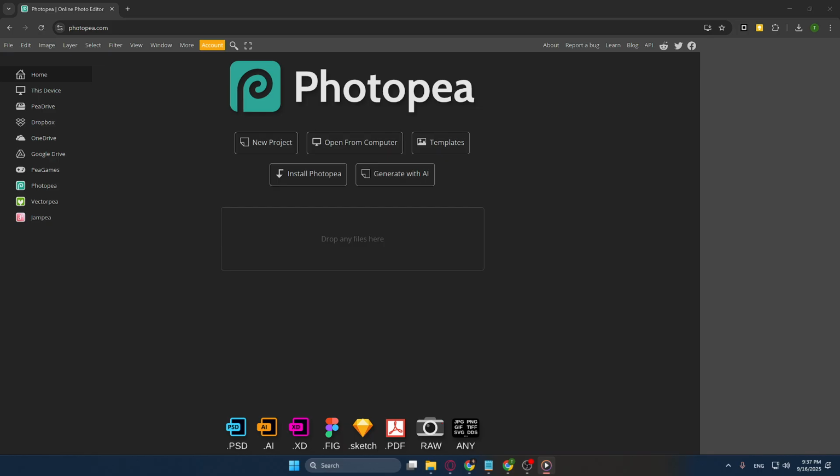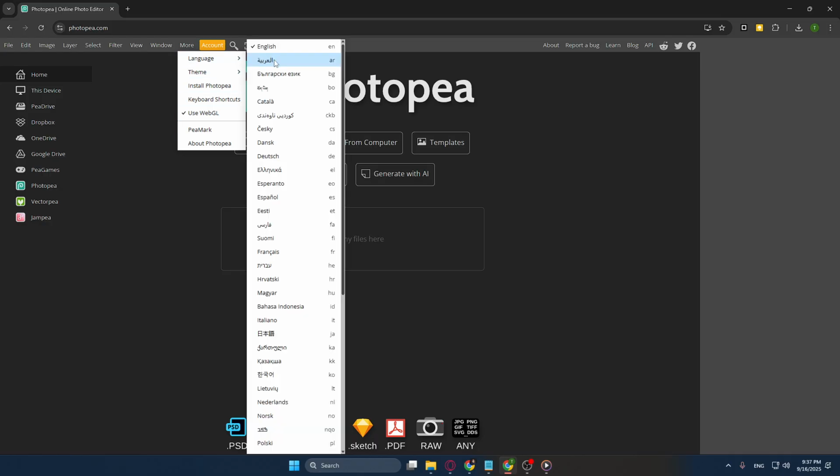To begin tailoring your Google experience, move your attention to the More section on the Google homepage. Once you click on More, you'll see a drop-down menu. Here, look for and click on Language. This is where you can select your preferred language from a wide array of options.